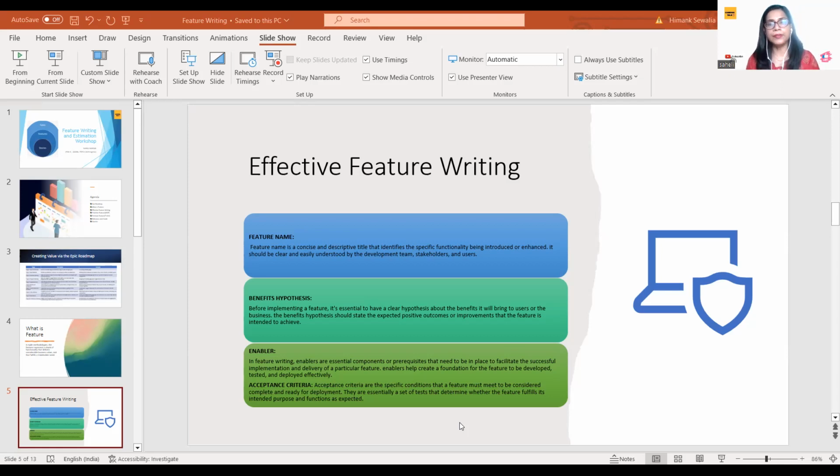Okay, for example, suppose you are developing an e-commerce application. Okay, so maybe in that case, your benefit hypothesis might state that a new feature that might allow the users to save their favorite items will enhance user engagement and lead to increased sales.